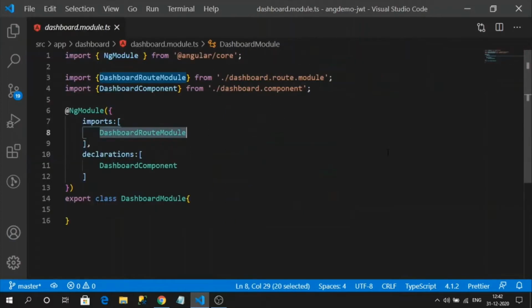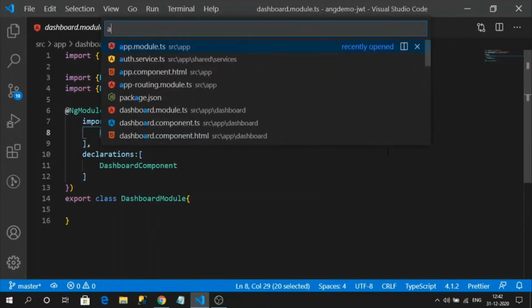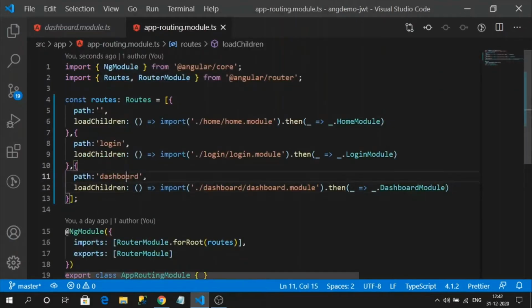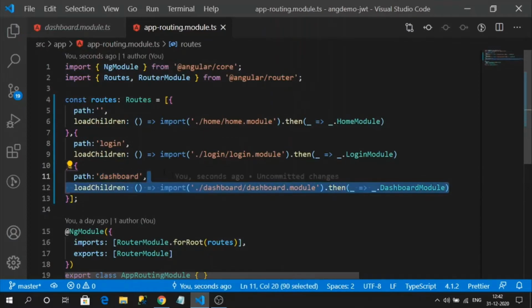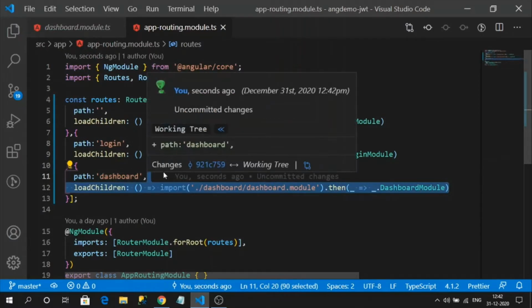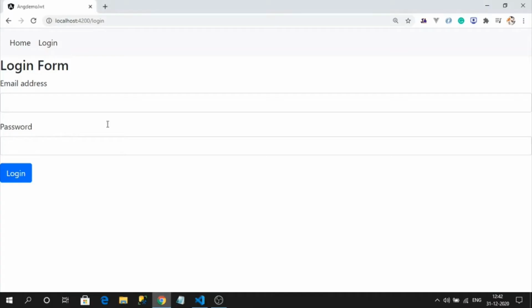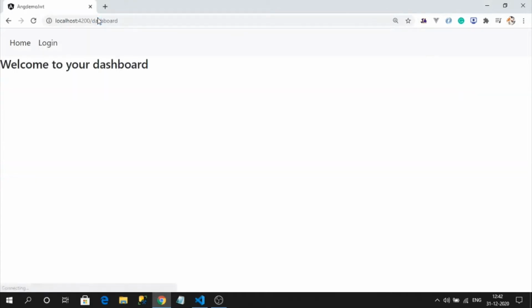Okay, and now if we go to the app routing module, we will add a route like dashboard and load our dashboard module lazily. Okay, that is the skeleton structure of this dashboard module. And if you try to navigate to the dashboard page, we are able to see our page.